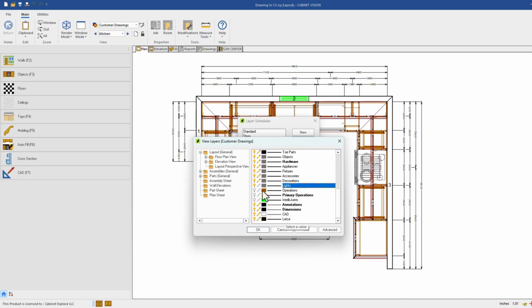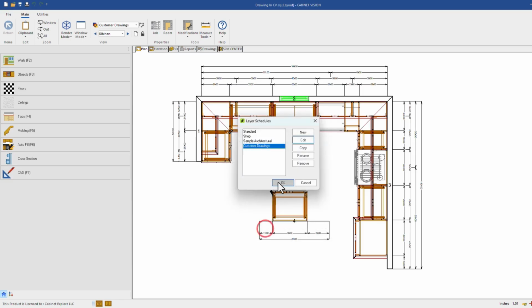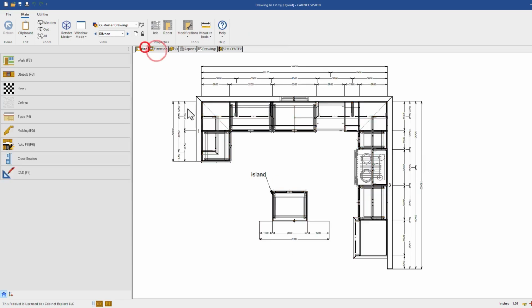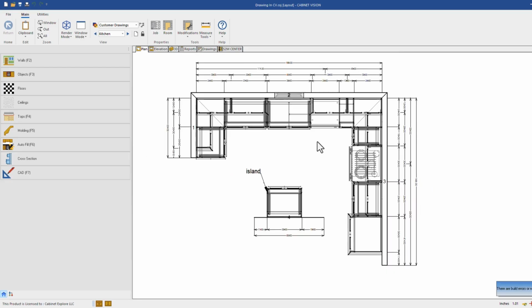And even if they're turned off, I would still go ahead and change the colors. That way if somebody happens to turn it on, it's not screaming green or yellow. Okay, so let's see how we did. Okay, very nice. Now, one thing I do want to note.